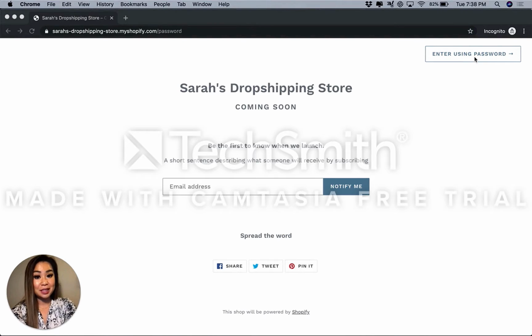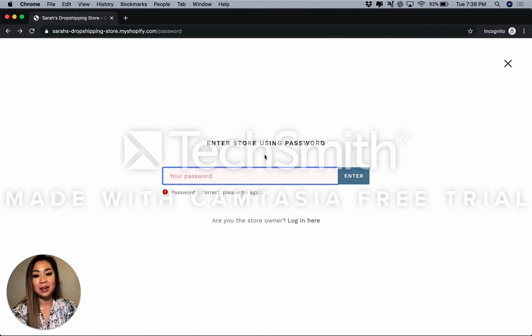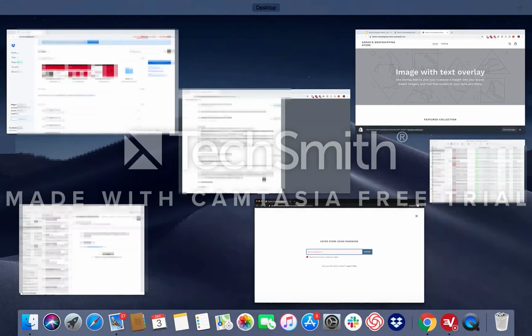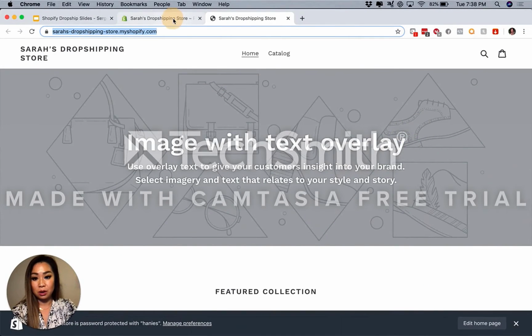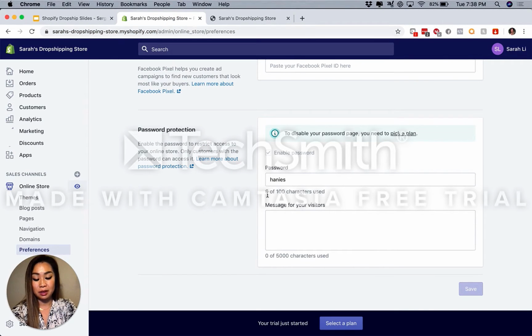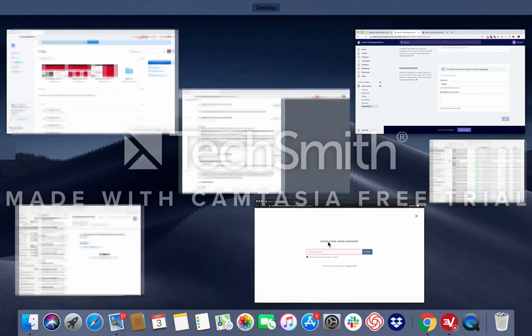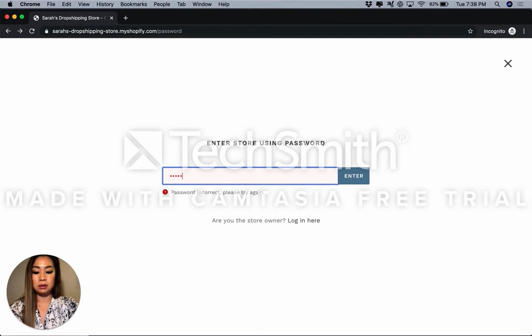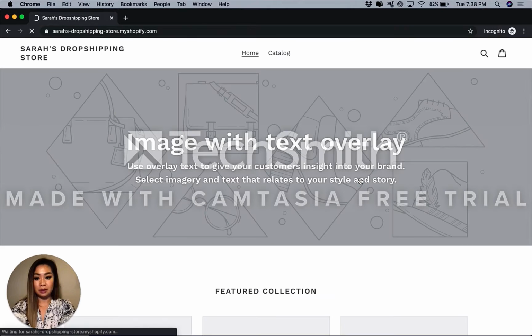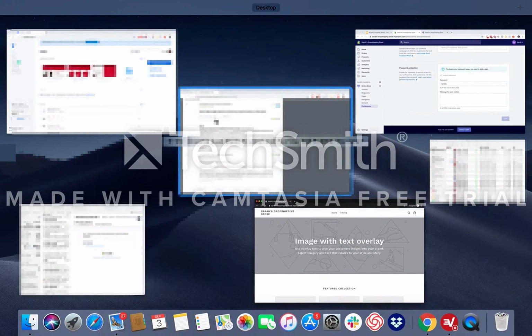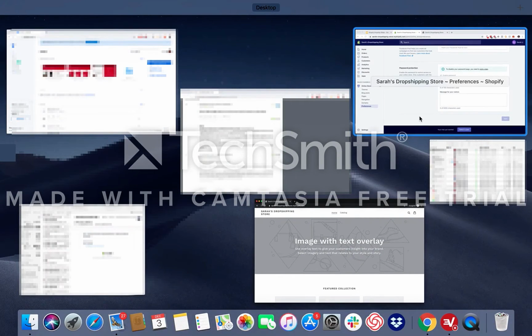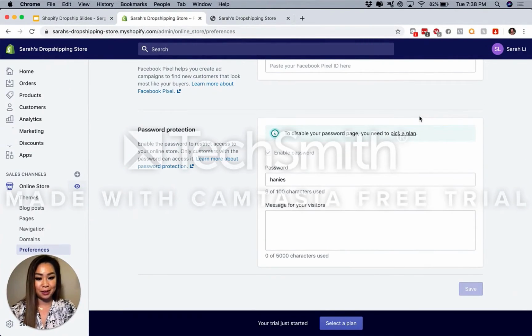And if you click this button here, enter using password, you can use the password that you saw on the previous page. So right here, this preset password that Shopify gave to you, and you enter that in, they'll be able to view your store, whether it's done or not. So if you ever want someone to preview your store or get some feedback on it, you can give them the password that is protecting your store, and they'll be able to view the store without you having to open it up to everybody.